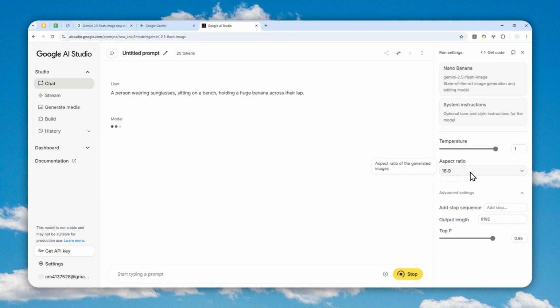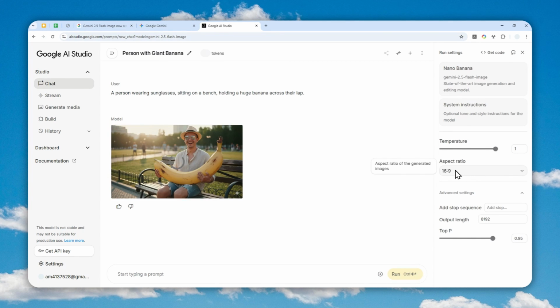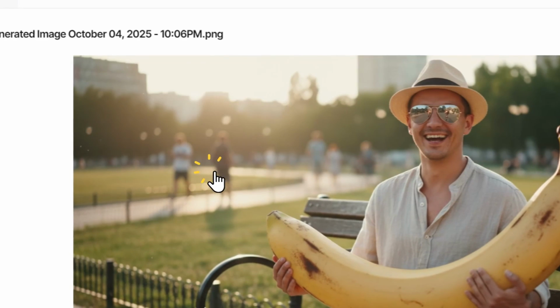I'm pretty sure that this option will be available on the official website of Gemini, and it will make it a lot more convenient to create a picture based on the aspect ratio that you prefer. So that's basically how you can generate a picture using Gemini's Nano Banana and have total control over the aspect ratio.